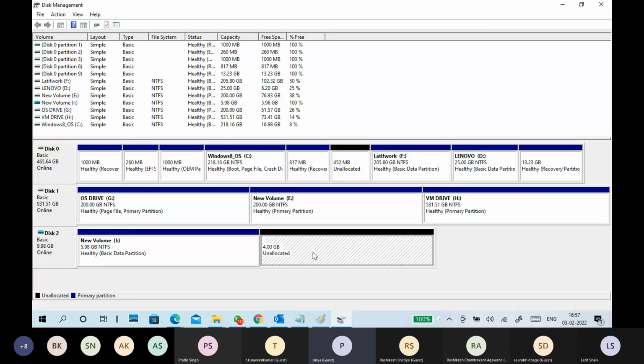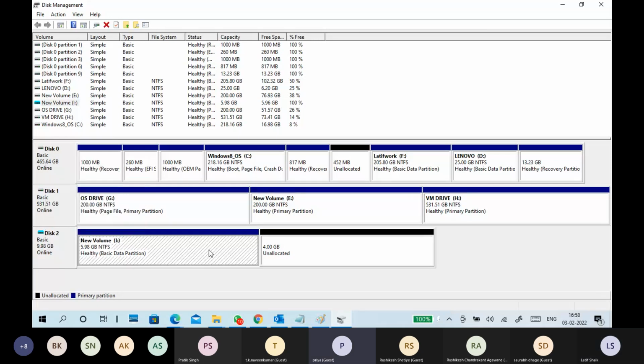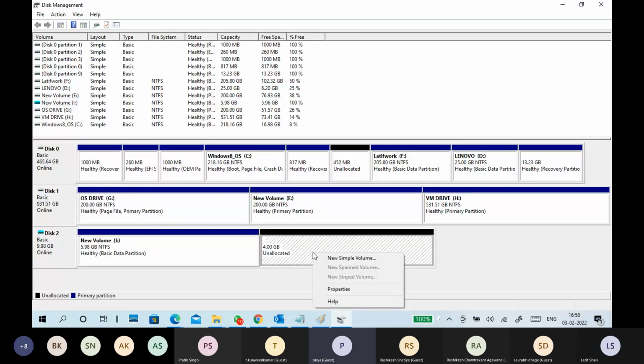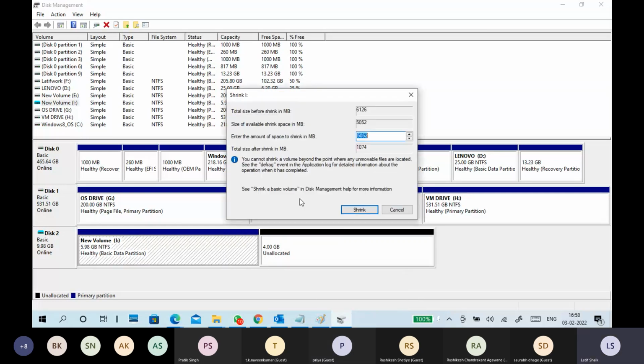That's it. Sir, in MBR, 4 partitions are there, sir. Yes. This is the last one. In GPT, extended volumes only, another hard disk will be added. You want to see MBR? Yes. Okay, we'll see.